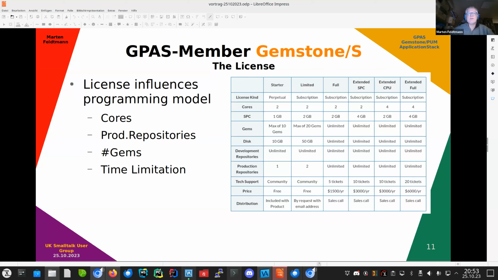Then we have a limitation of the shared memory, SPC, 2 GB or 4 GB. In the time of NVMe SSDs, you can stick with 2 GB and you get very much speed from this one. The other one is the limitation of gems, so the number of Smalltalk virtual machines running against this core. Normally, 10 or 20 gems, you should say, well, that should be really enough for a process.